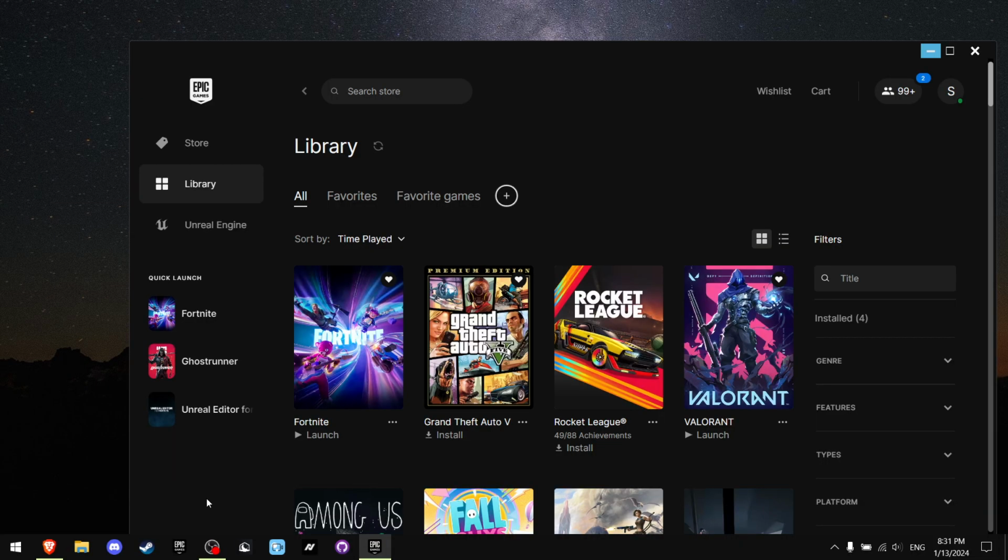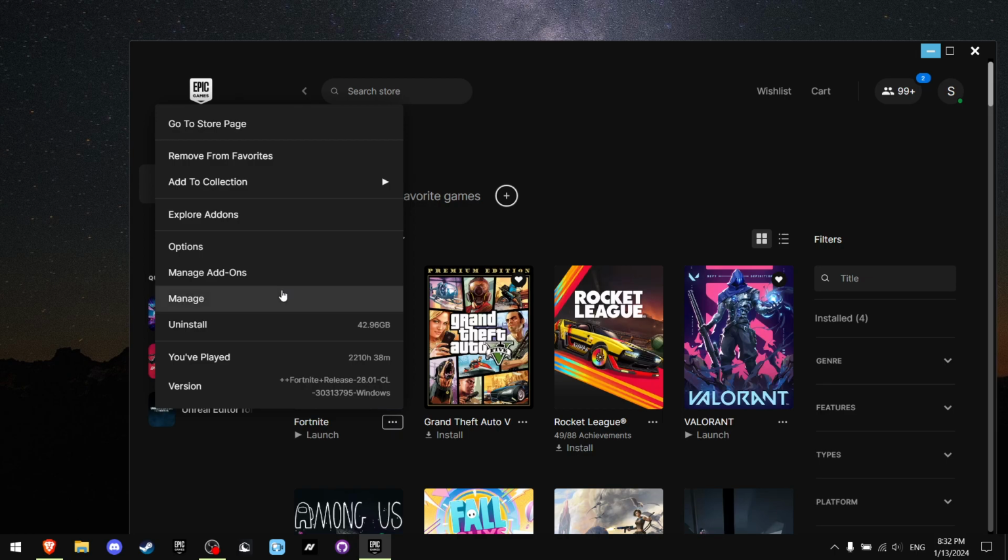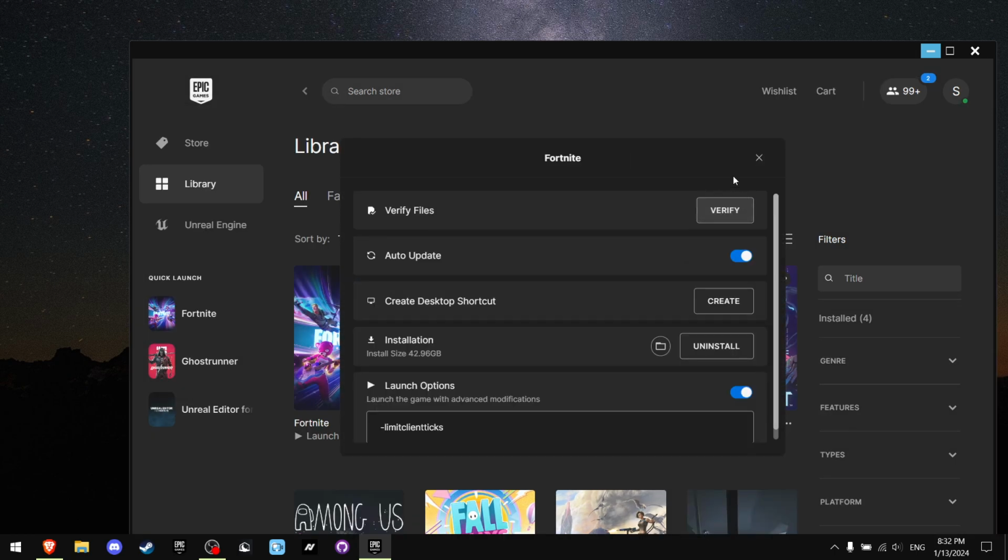So the first thing, when something's wrong with Fortnite, is to go to Epic Games, find Fortnite, hit the three dots, press on manage, and verify the game. Most of the time when you verify your game, it just fixes itself. So before doing anything, please just verify your game.